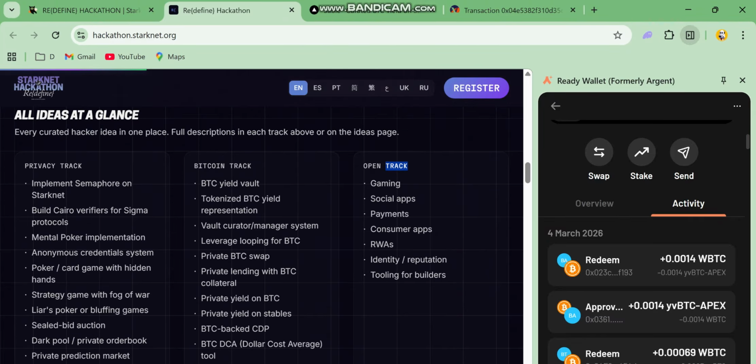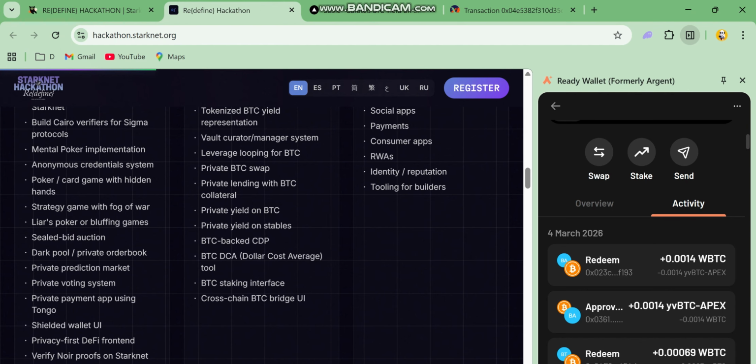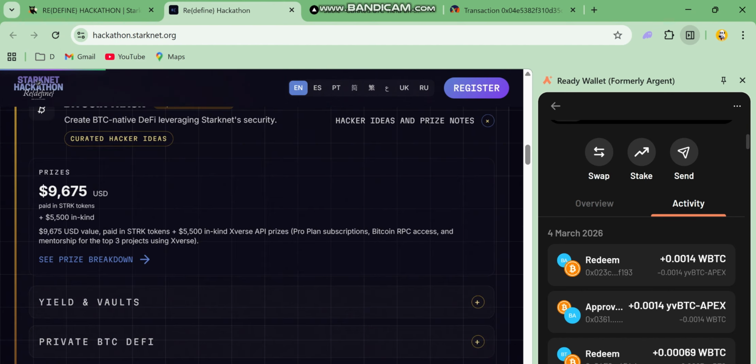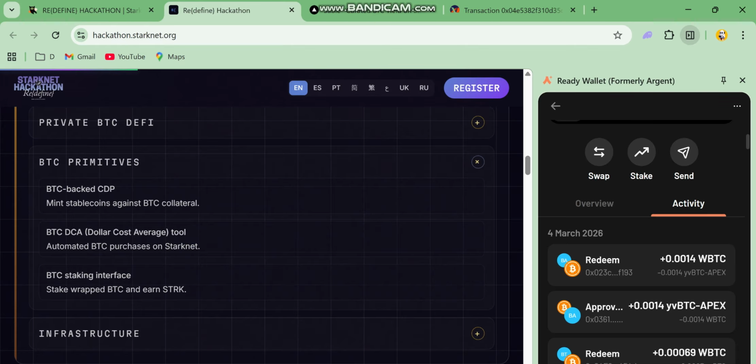The leverage looping, we have about three of that, a looping strategy on our six vaults. So what we'll be treating next is this BTC staking interface, which states, according to the track, I think here, stake wrapped BTC and earn. So that will be what we'll be checking now.